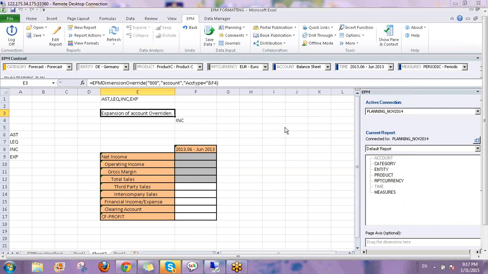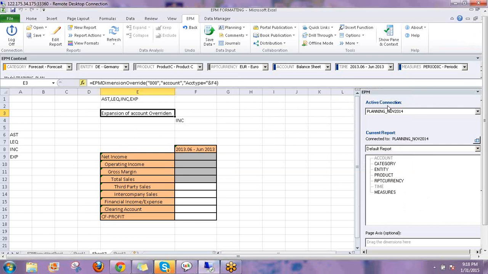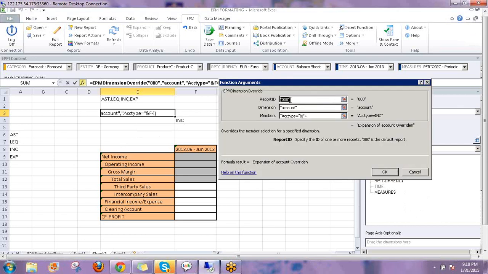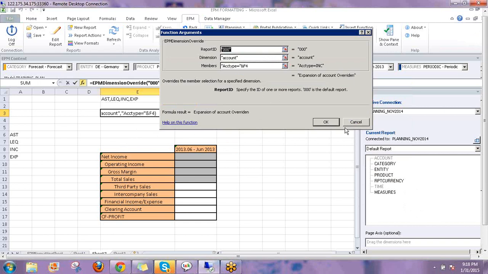Report ID is the present report which you have logged in. It's always 000 is the report ID which you have logged in. You see here, 000 is the default report which you have logged in presently into the system.